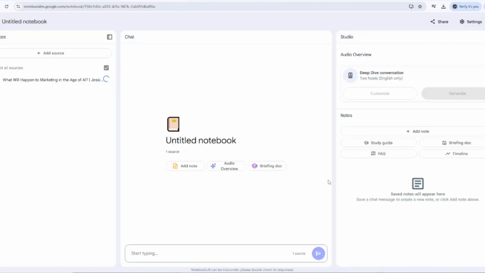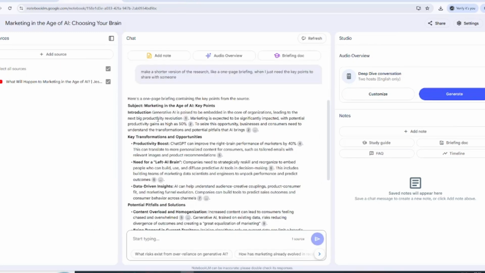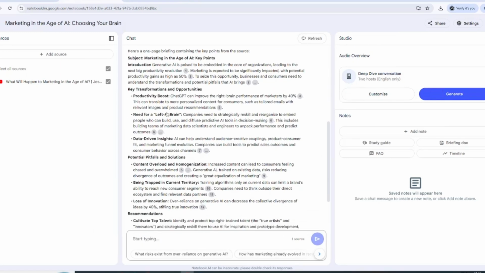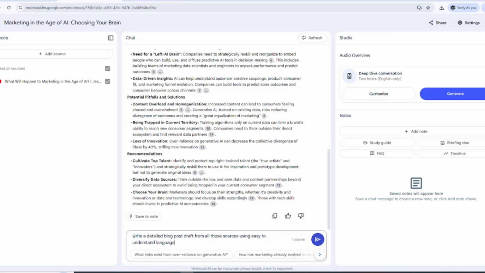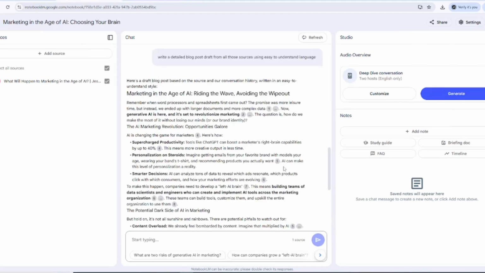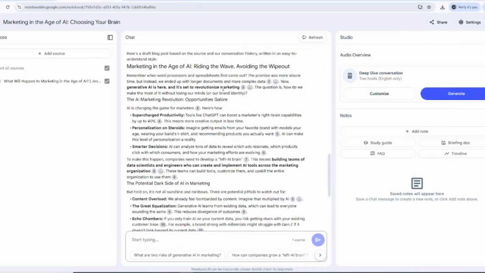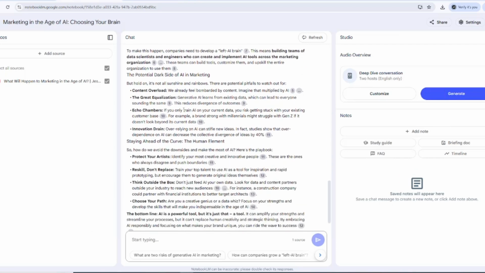I've asked it to make a shorter version of the research, like a one-page briefing, when I just need the key points to share with someone. It pulls out the important parts and cuts the rest. Next, I ask it to write a detailed blog post draft from all those sources using easy-to-understand language. It generates something decent, but it's not ready to post as is. I still need to tweak the phrasing and add my own take, but it's a start.